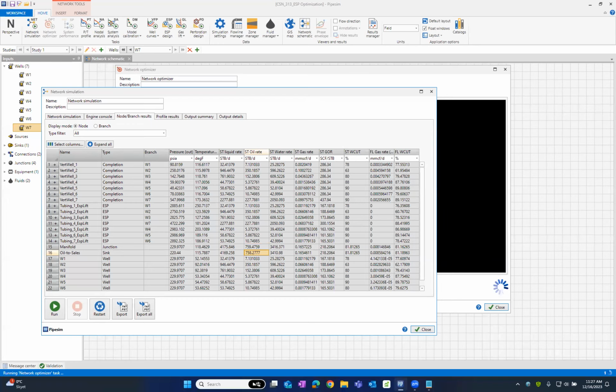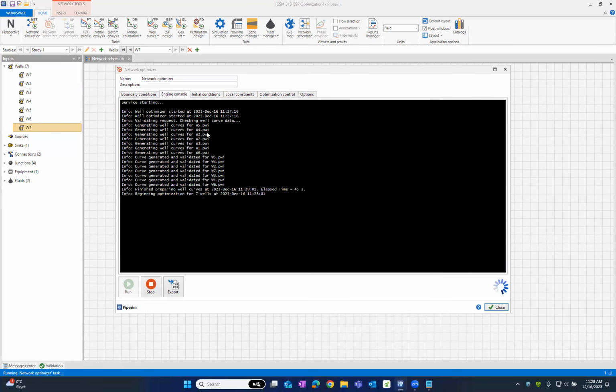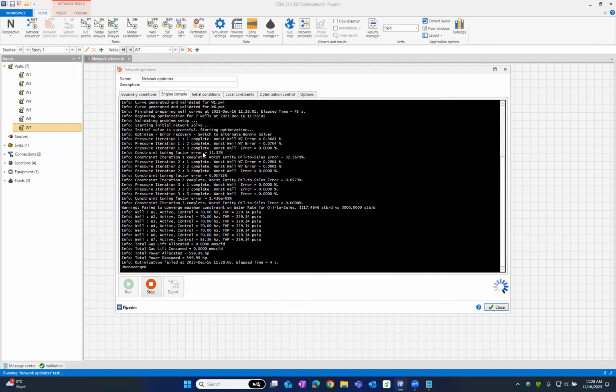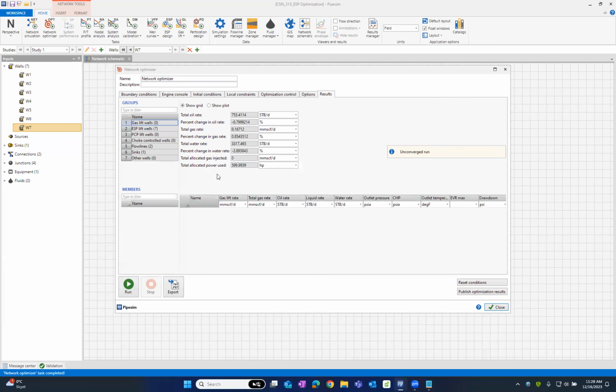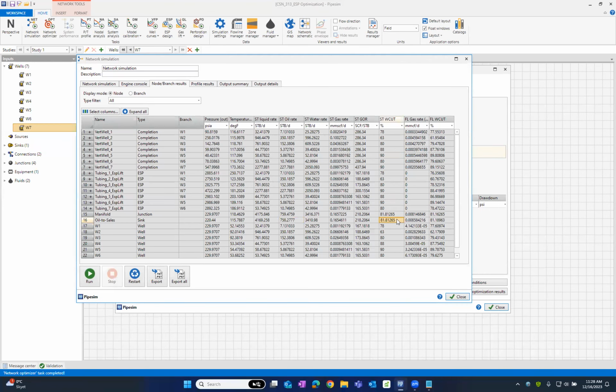So now it has created the curves. Let us see if it will be able to match. As you can see here, it did not accept. It wasn't able to limit the water production because the water cut is very high. Because I have a water cut of 81, if I want to maximize oil production while maintaining this limit, it's impossible.